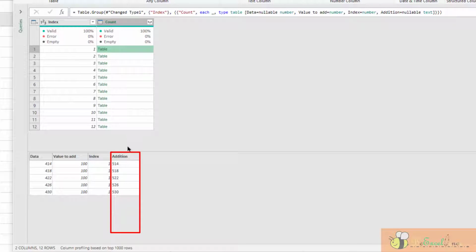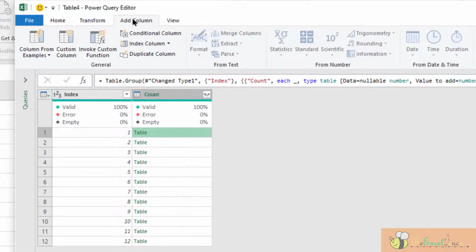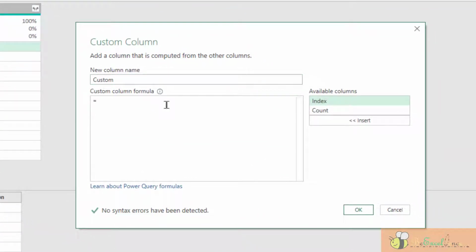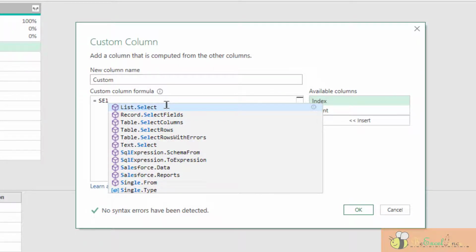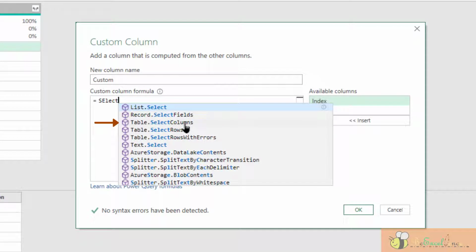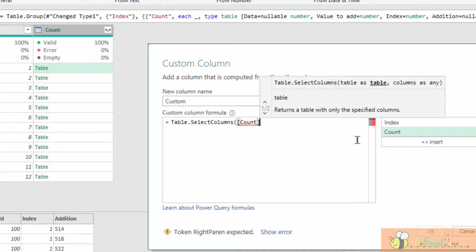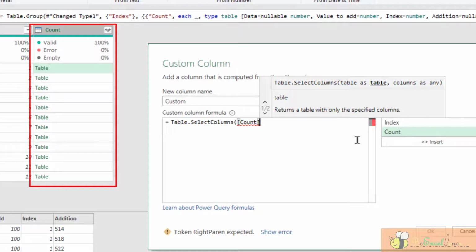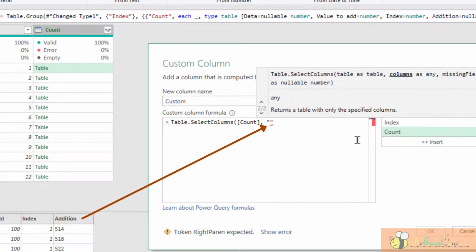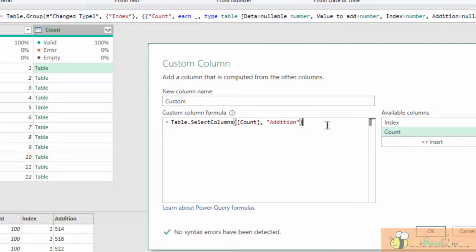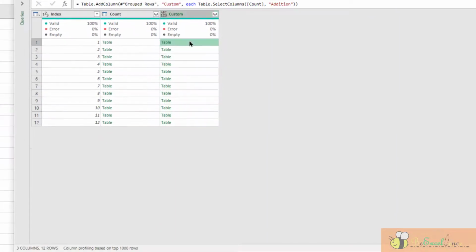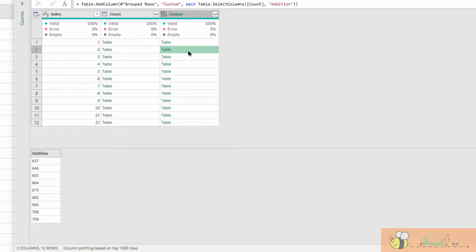So the next step is I want to convert this table. Indeed, I want only the Addition column from this table. I'm going to go to Add Column, Custom Column. The function I need is Select Columns. While I type select, I see many functions that carry the word select, and Table.SelectColumns is the one that I need. Double click on it, open parenthesis, select Count here because under the Count column, I have all the tables that I want. And the column I need is Addition. Please be careful with the spelling, and remember, Power Query is case sensitive. Okay, there we go. We have a table with just the column Addition.